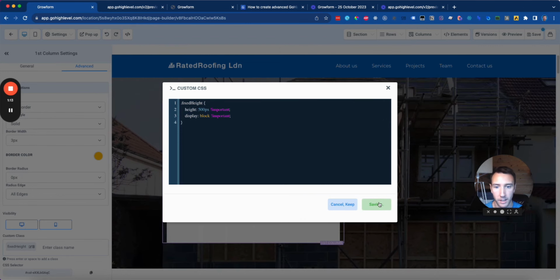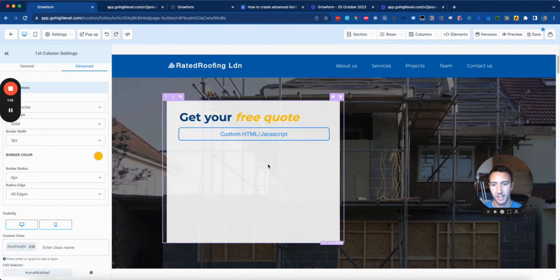So we'll hit save. And if everything changes, that means your CSS has been successful and this box is now of a fixed height. And now when you open this page, it won't all kind of jump about and look really jarring, which is great.